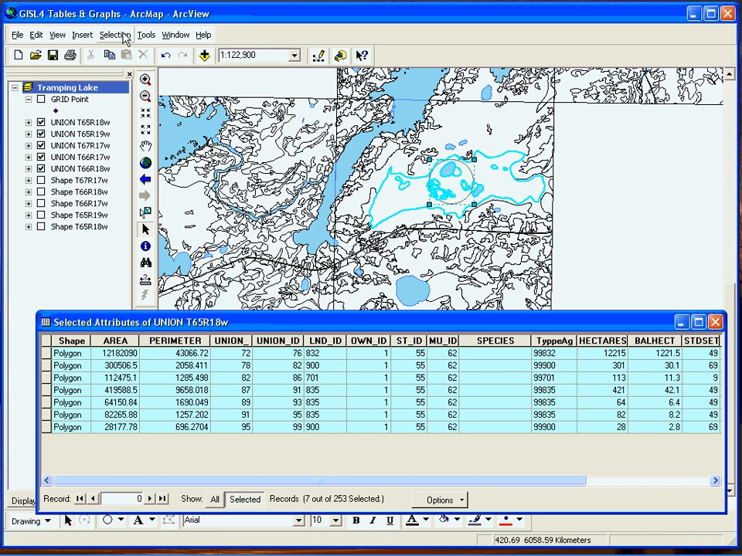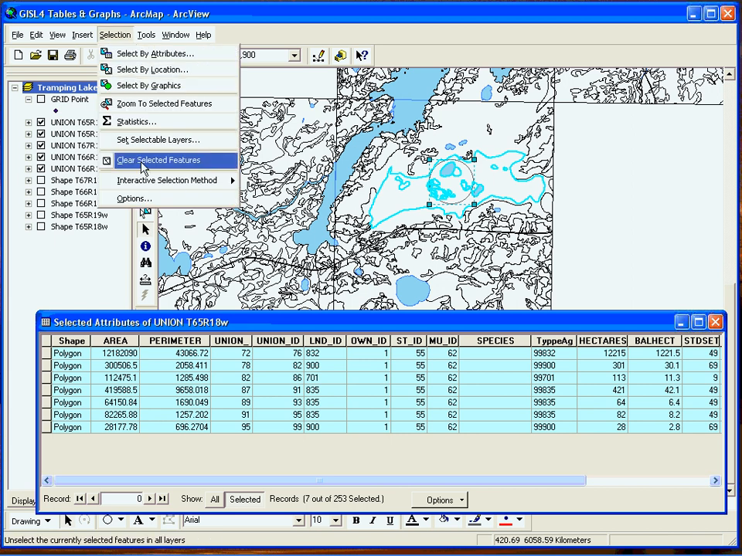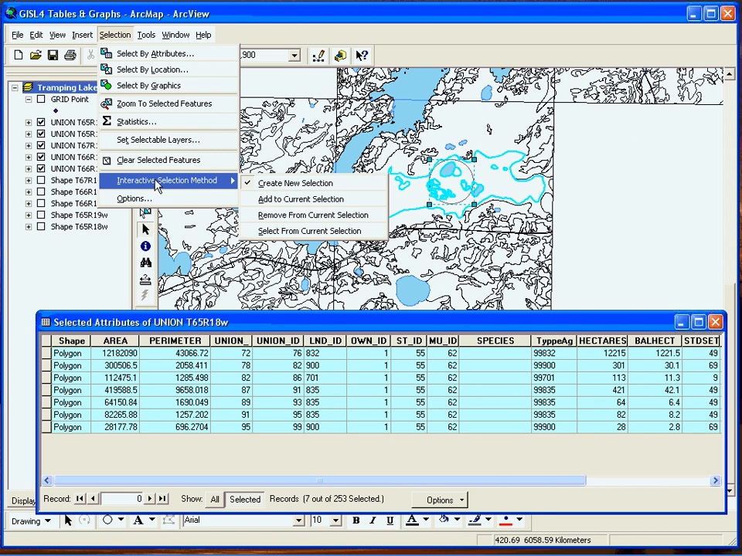Also under Selection, you can also go to Interactive Selection Method, and instead of creating a new selection each time, you can add to the current selection, remove from the current selection, and select from the current selection. So depending on what you want to do, there are options to choose from. And basically, that's how this is done.